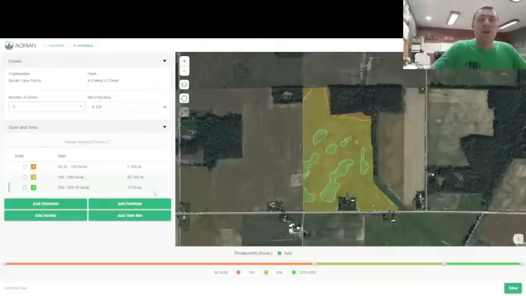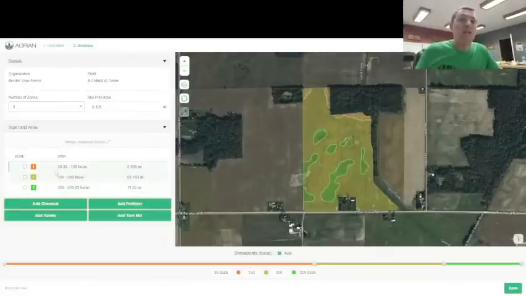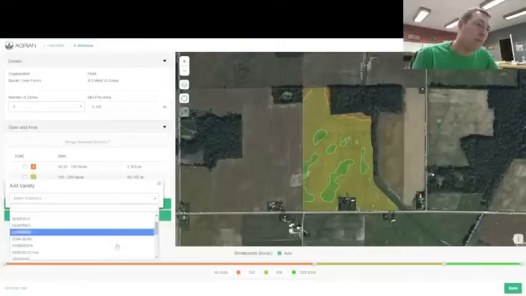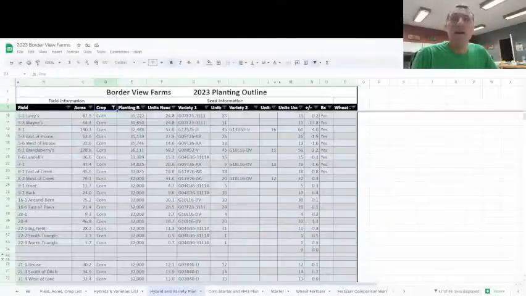Okay. I'm going to move you guys out of the way a little bit here. All right. So we need to create a prescription map, and we're going to add a variety. It's going to ask me, what variety do you want to add? Crap, what variety do I have there? All right, so we need to go somewhere else. So we're going to click up here on my spreadsheet. This is my planting outline spreadsheet.